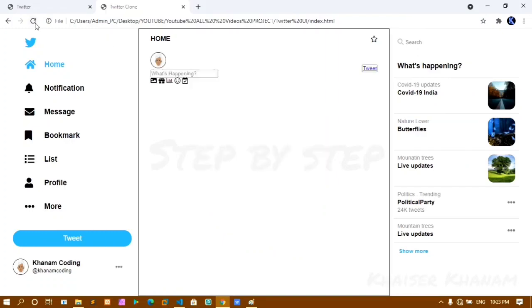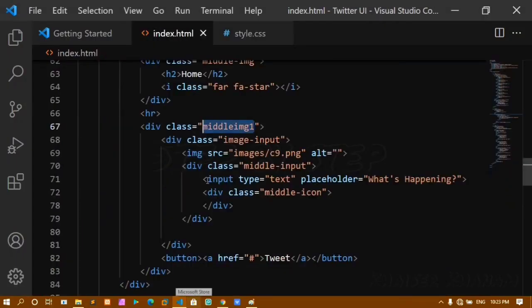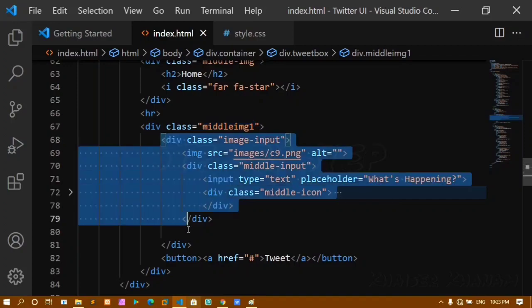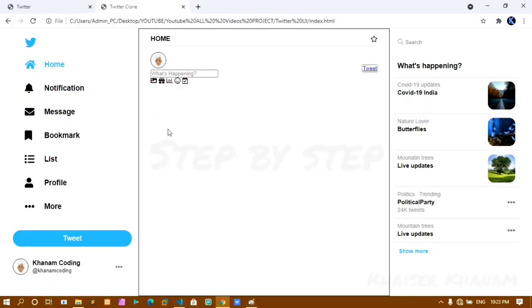Now if I refresh, you can see this entire div. Inside this middle image div container, I have this one div and this button. Only two children I have for this, so I have given display flex and justify content space between.